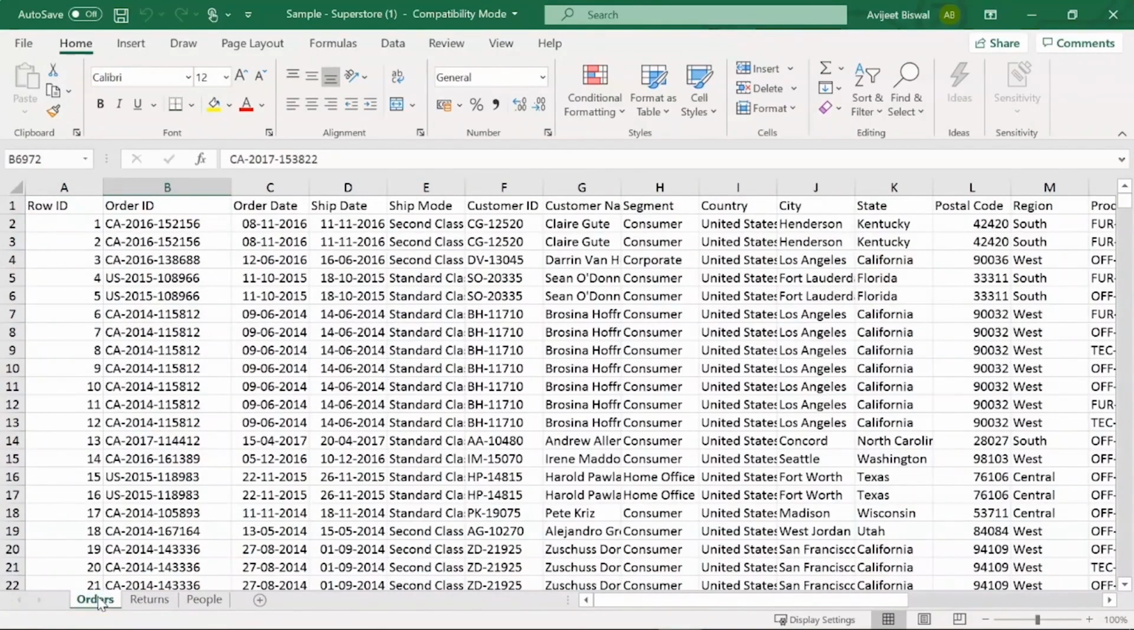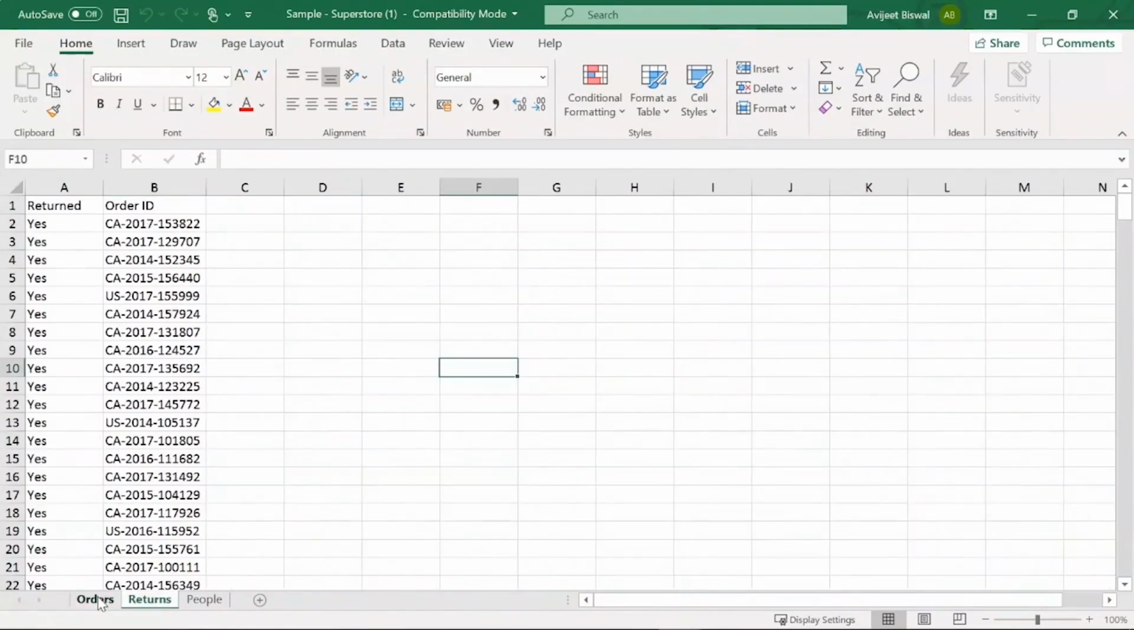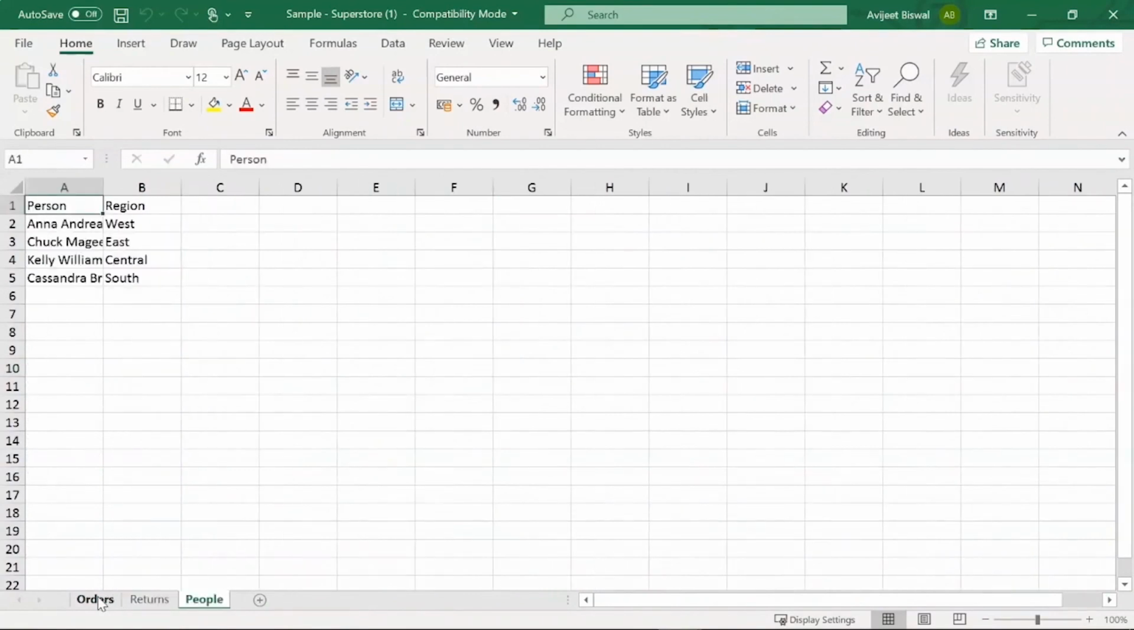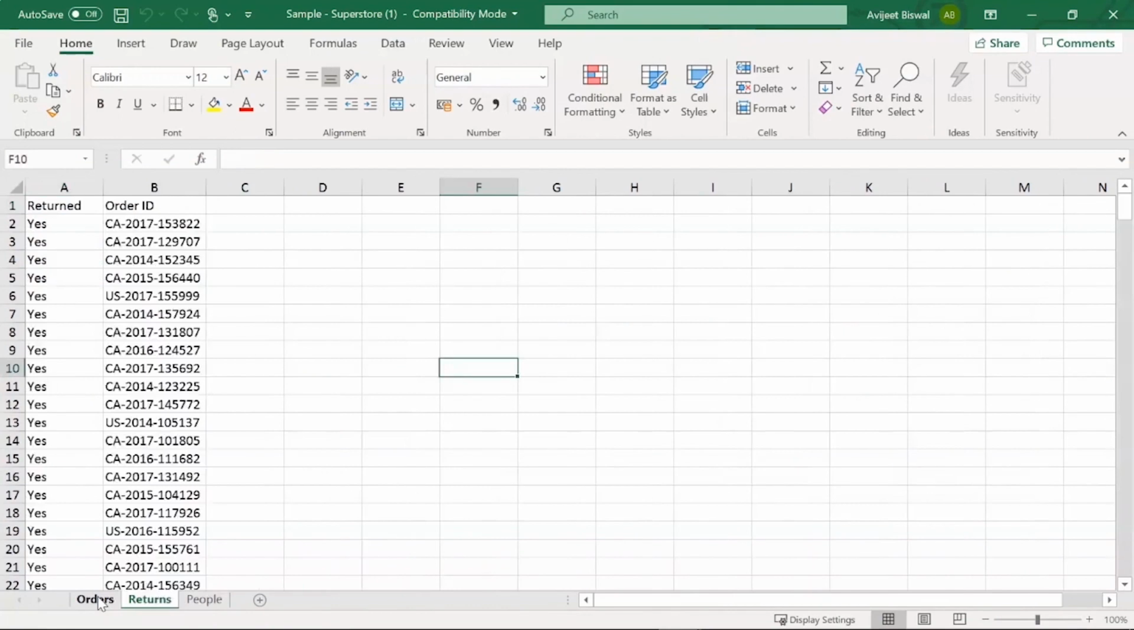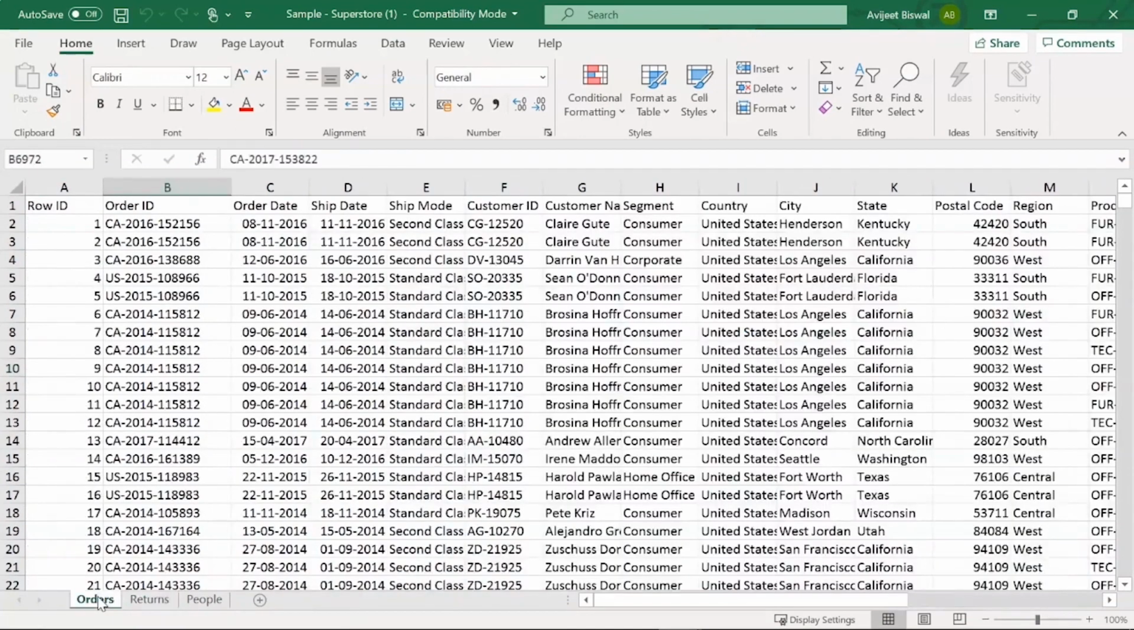Now if I want to move to my returns and people table, for that I can hit Control Page Down, which is to move to the next sheet. So if I hit Control Page Down, see I am in the returns table now. If I hit Control Page Down once again, I have come to my people table. If I want to move back, I'll hit Control Page Up. You can see I am in my returns table. If I hit Control Page Up once again, I have come back to my orders table.